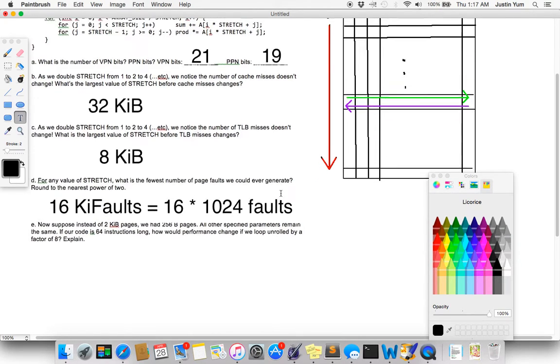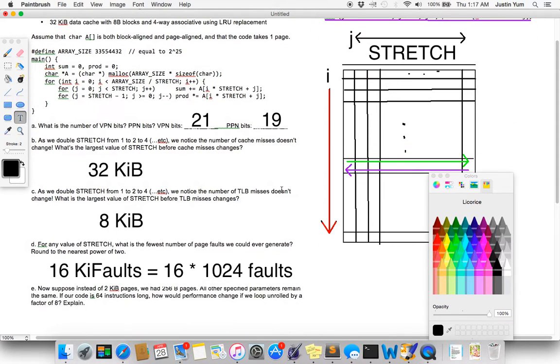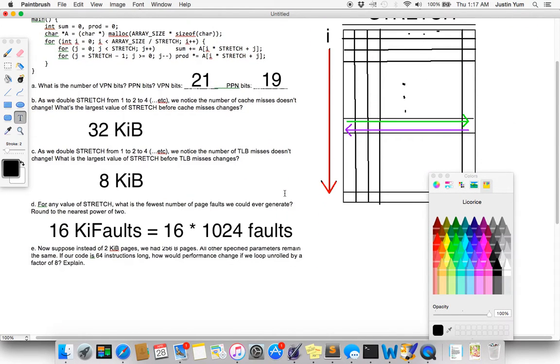Now on to the last question. This is more of a conceptual question. Suppose that we had 256 byte pages, and our code is 64 instructions long. How would performance change if we loop unrolled by a factor of 8?